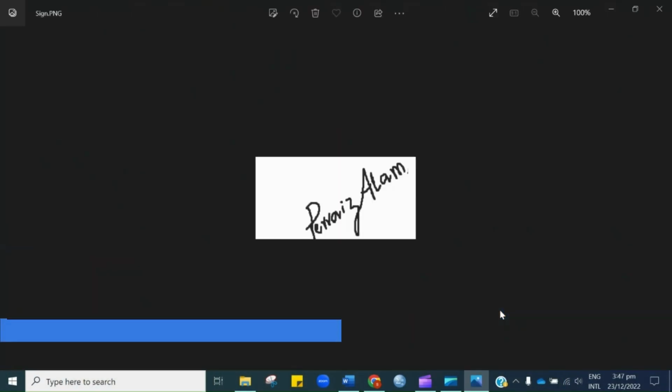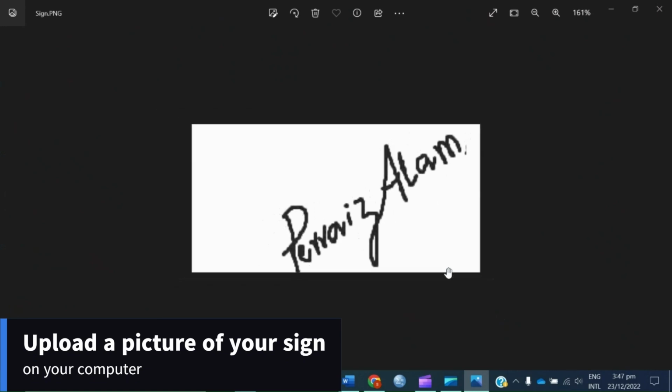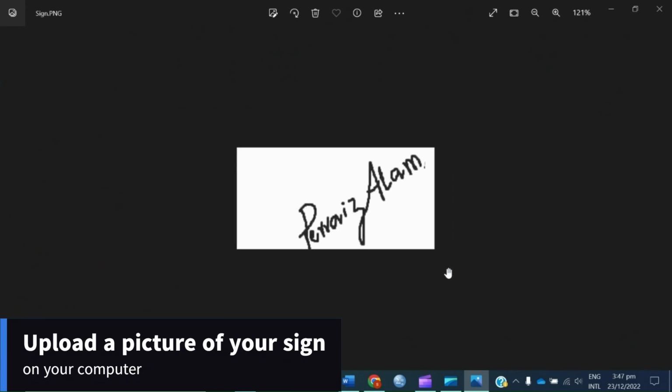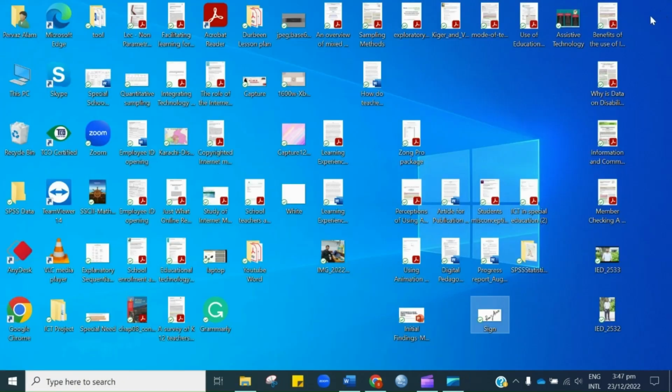Let's suppose this is the digital signature which I want to put on my PDF document. The very first step is to take a picture of your signature and then upload it to your laptop or computer.